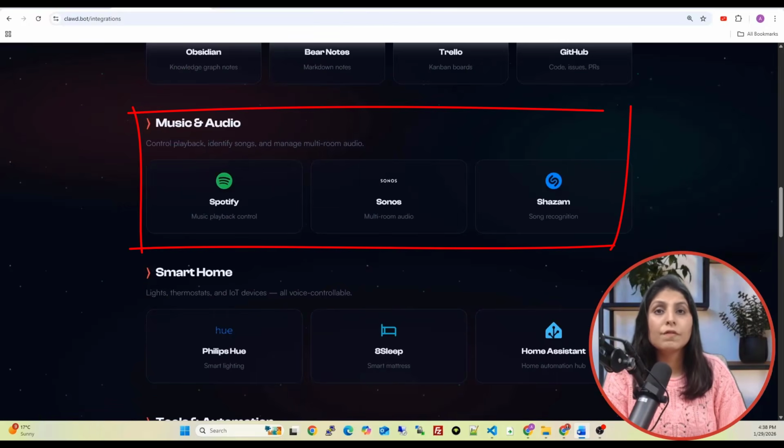Here you can see different audio devices and services which Clawdbot can connect with and control. Here Clawdbot can play or pause your music. It can identify the track which is getting played, or it can control a smart speaker. So these kinds of things you can perform in this section.